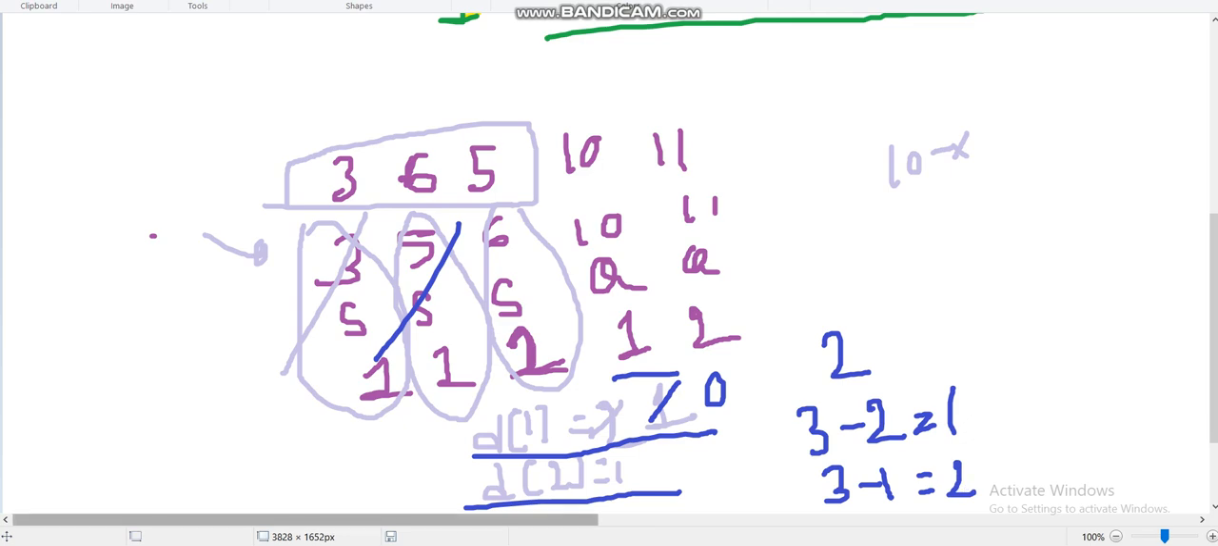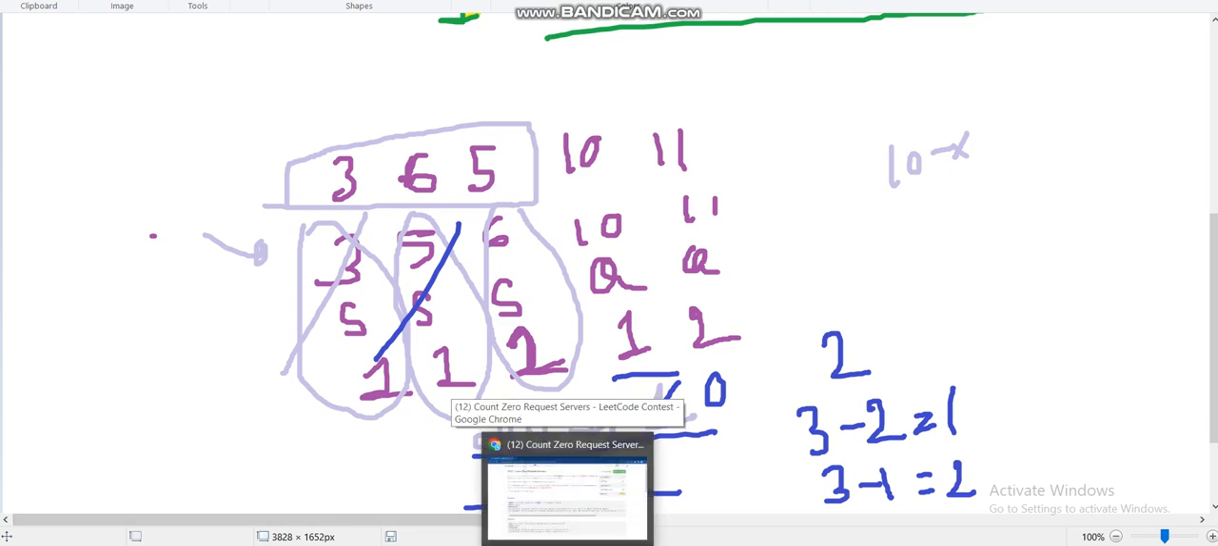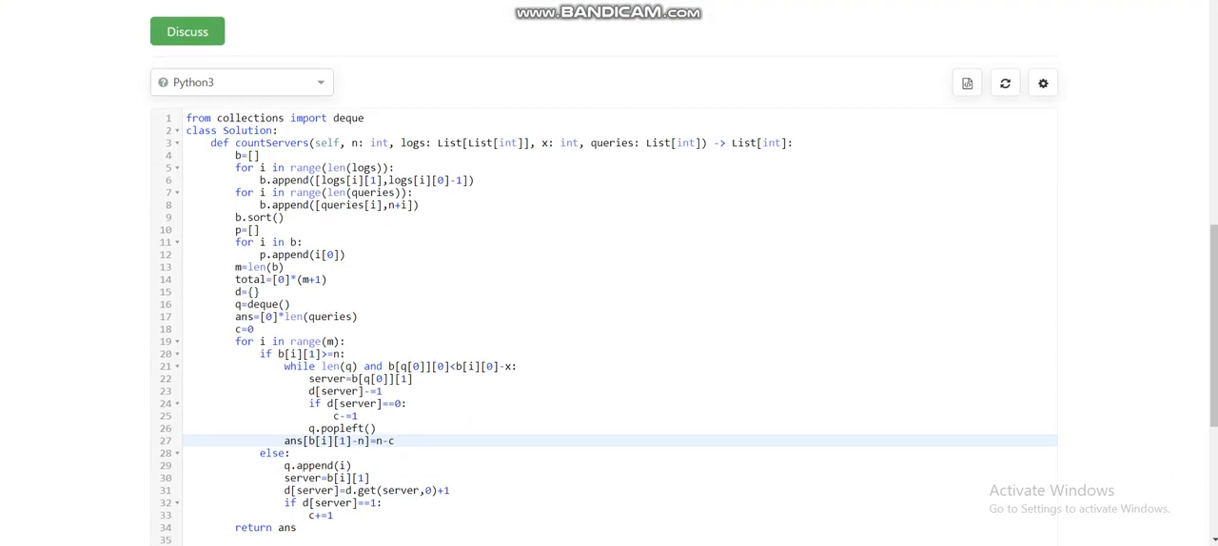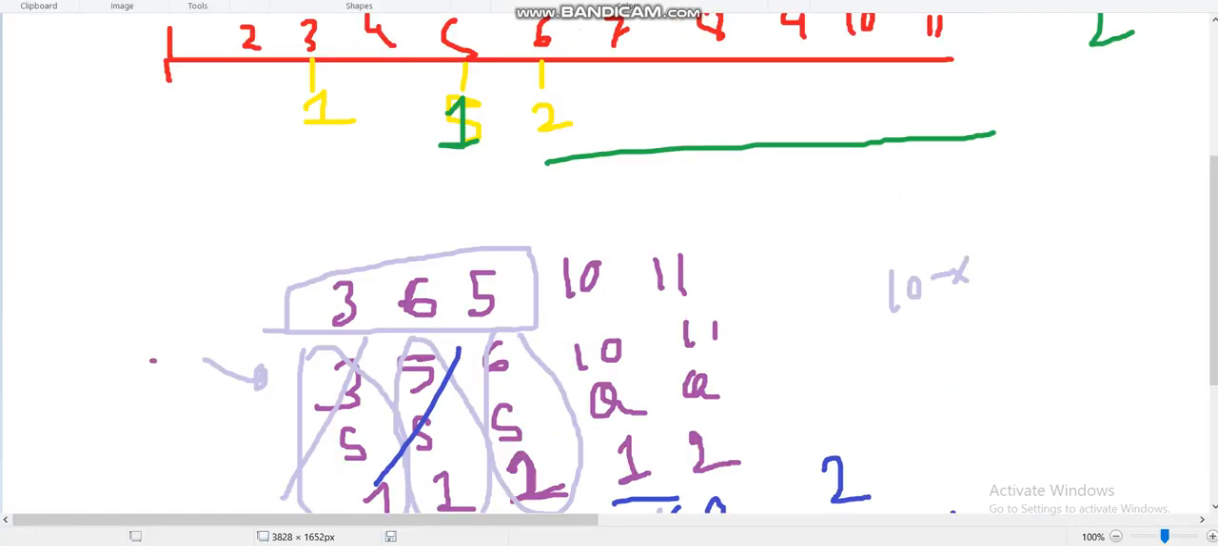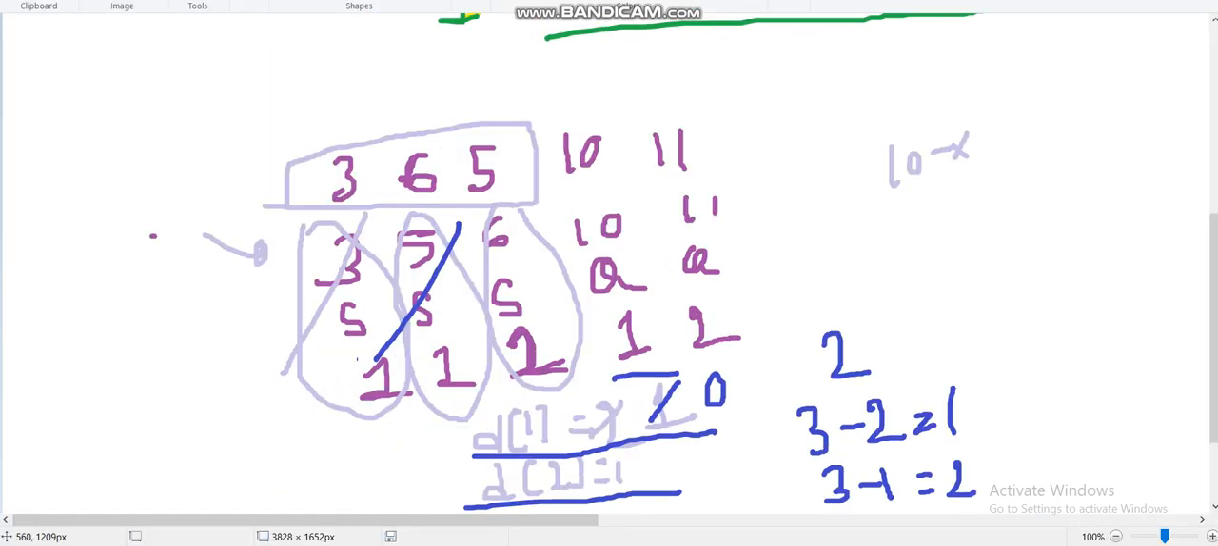Now let's jump on to the solution, the implementation. So first I am storing docs[i][1], docs[i][0] minus 1 because I am using zero based indexing. So we can store one tuple of three values: one is the time, second is the type, and the third is the ID. But instead of that, we can combine this type and ID.